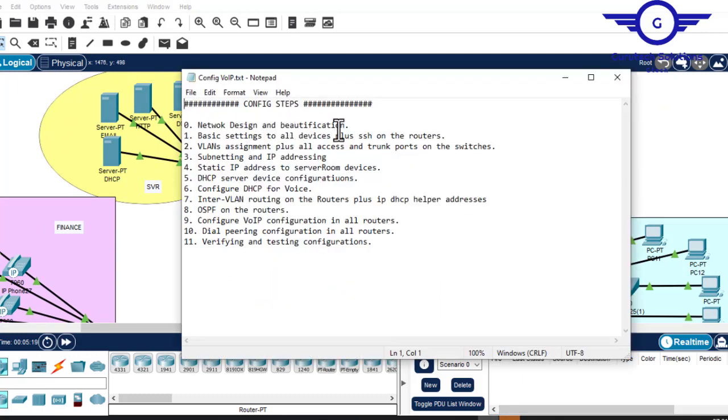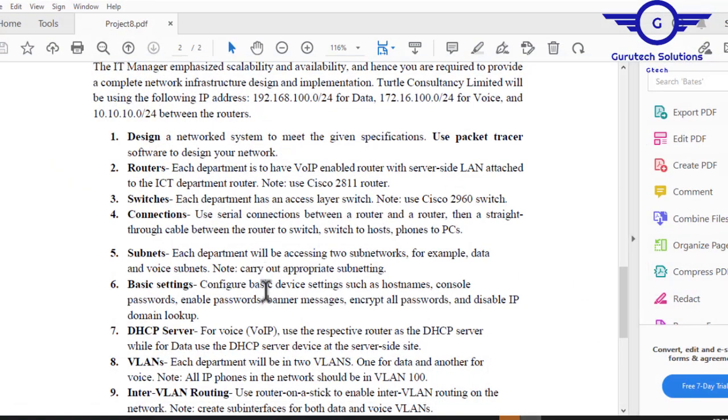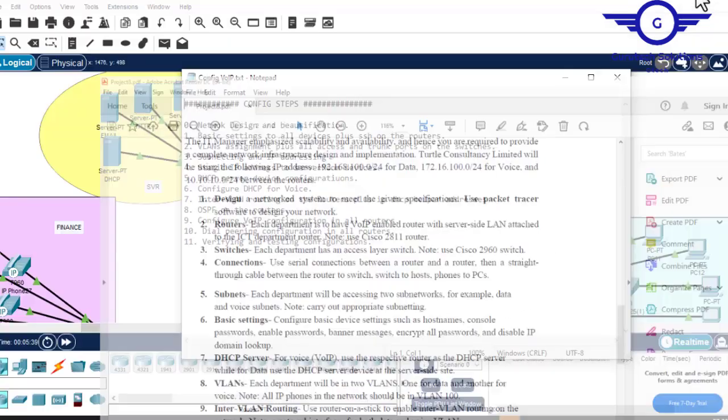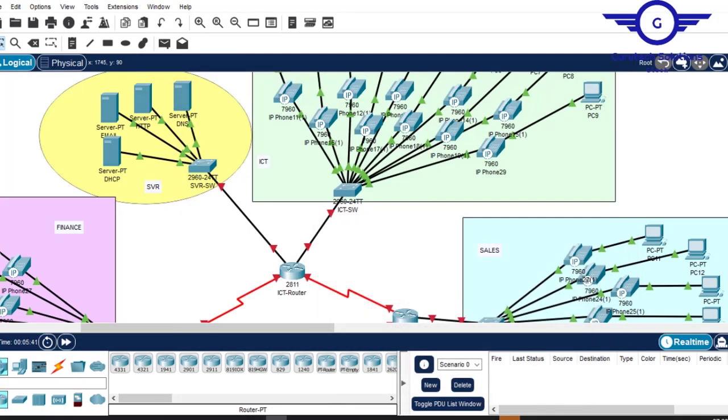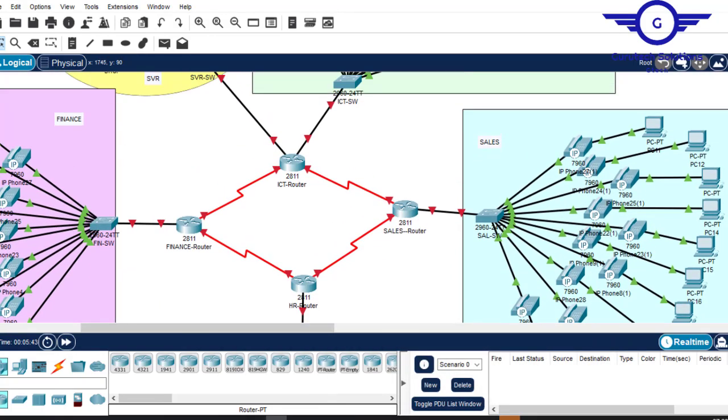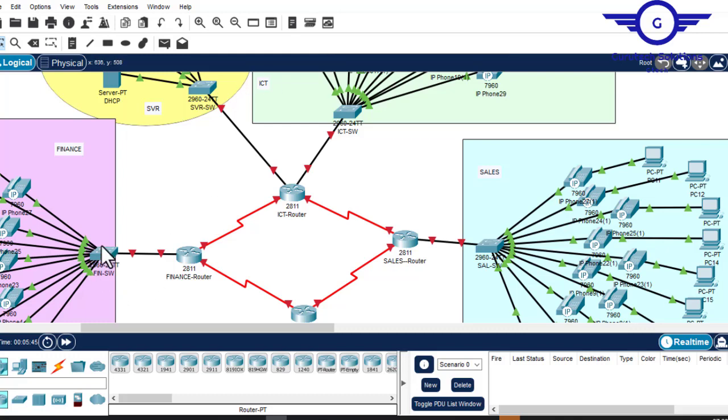Basic settings on all devices plus SSH on the routers. When I go back to the PDF, we have to configure host names, console passwords, enable password, and banner messages. We need to encrypt all the plain text passwords and disable IP domain lookup. As my practice, I always do configuration on one device, then write the commands in Notepad and copy to all other devices.